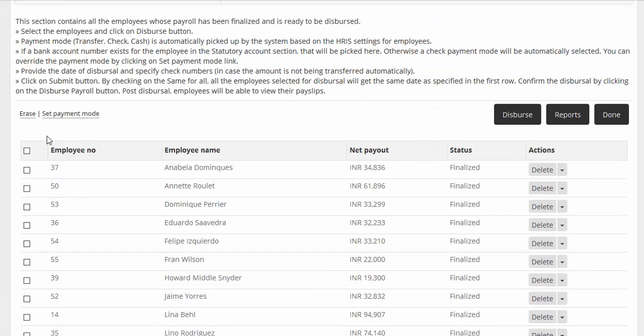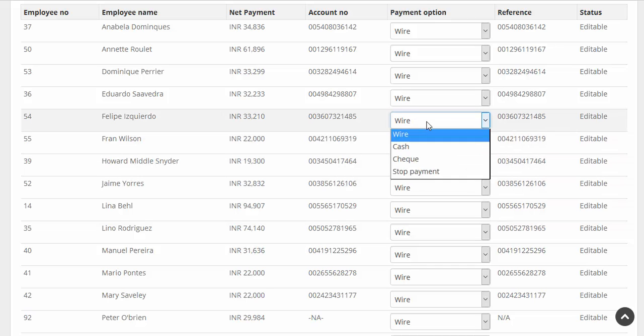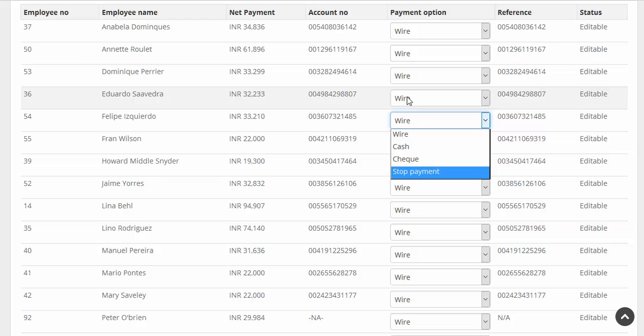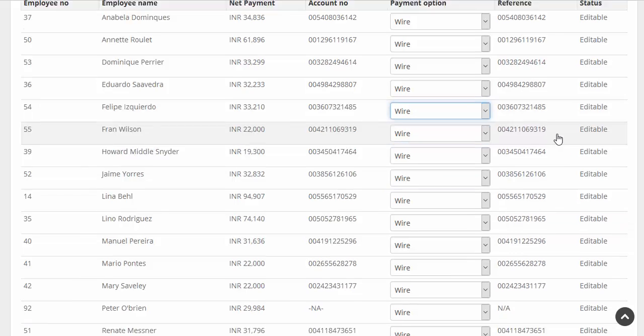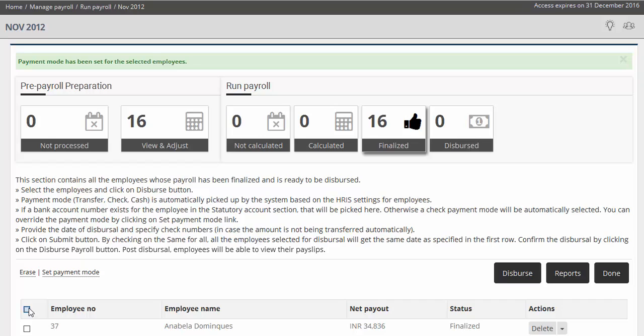Once you're ready to pay the employees, set the payment mode. If the employee's bank account number is available, it would be automatically picked up and displayed here. Otherwise, you have the option of payments by cash, check, and even stopping payments for employees. This information will be available in the Form 24Q and bank reports. Once the payroll is disbursed, employees will be notified and they can view their pay slips. This completes the payroll processing section.